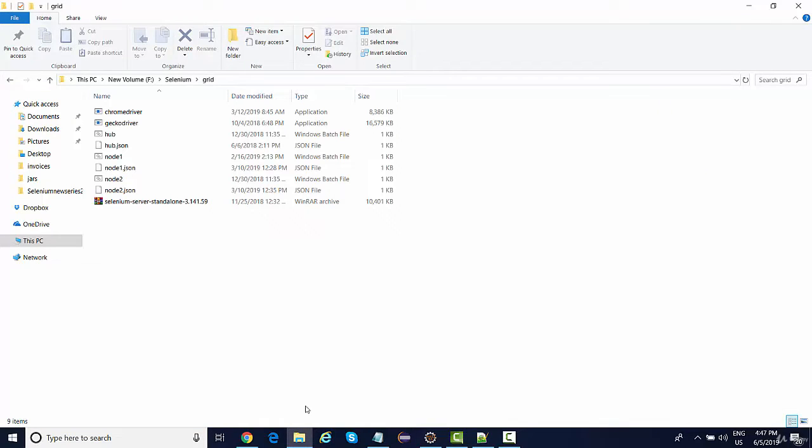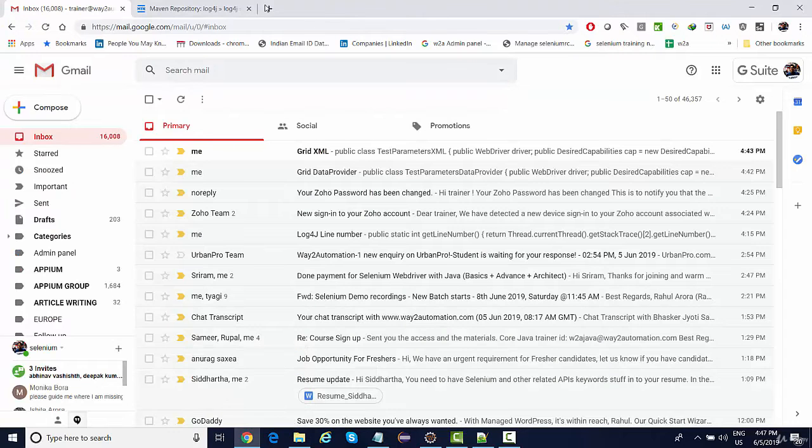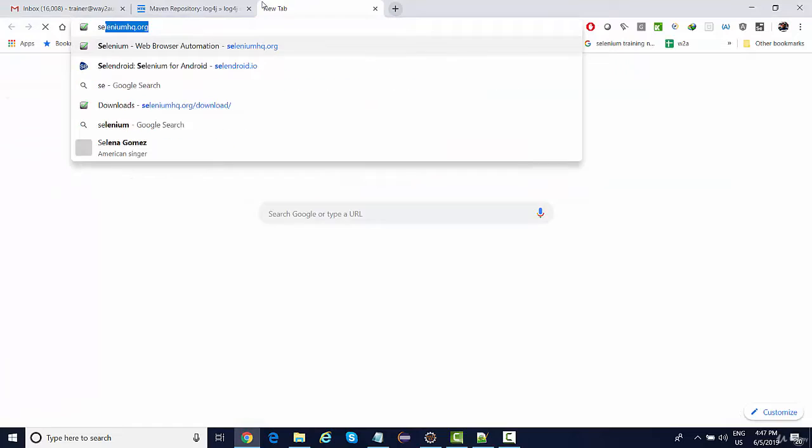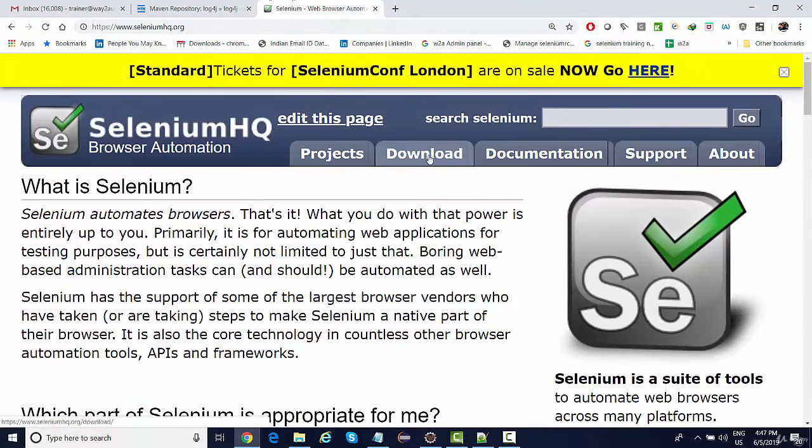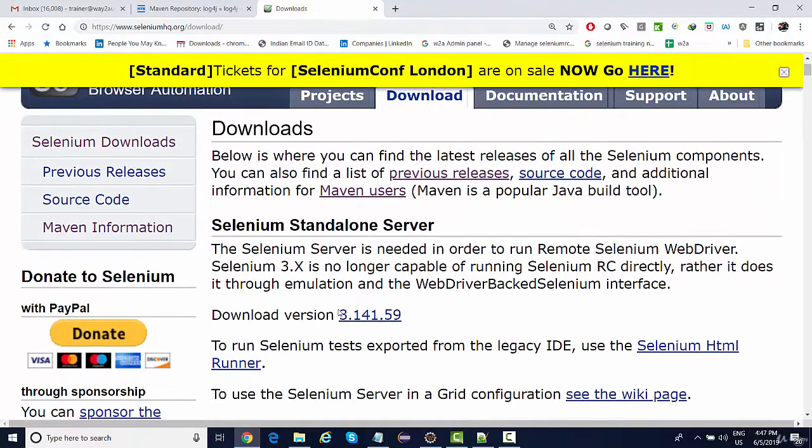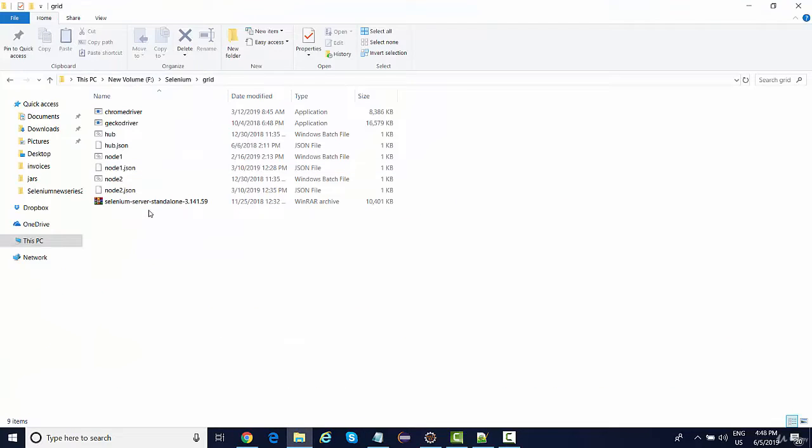Now, whenever you're working with Grid, make sure you download the latest Gecko driver and Chrome driver executable, and keep it in the same location where you have the Selenium standalone server kept. Right. So as of today, this is the latest Selenium standalone file, which you will get on seleniumhq.org, and this is 3.141.59. So this is what you will be keeping over here.